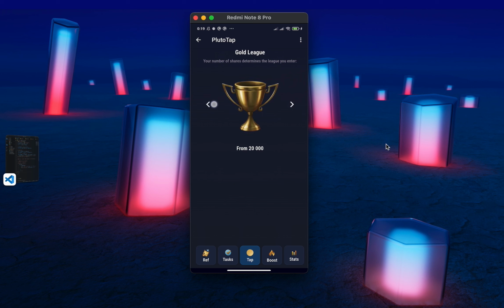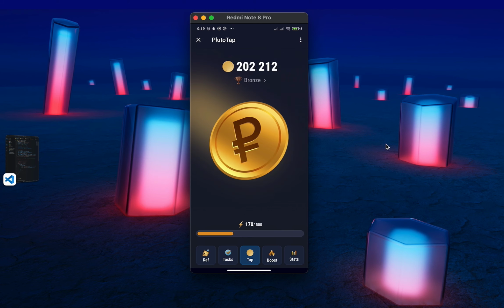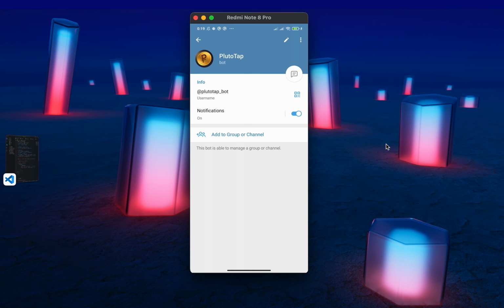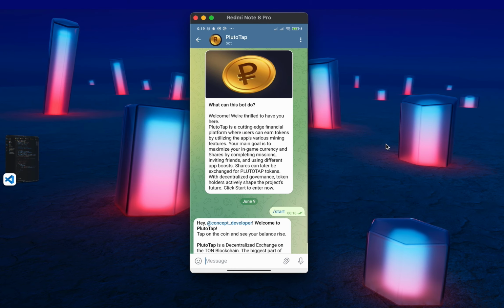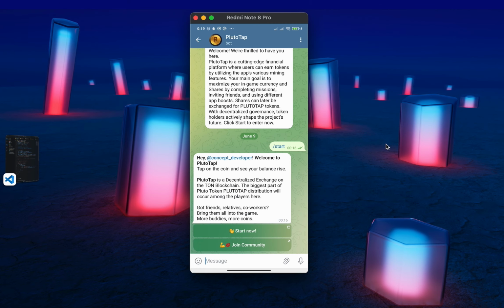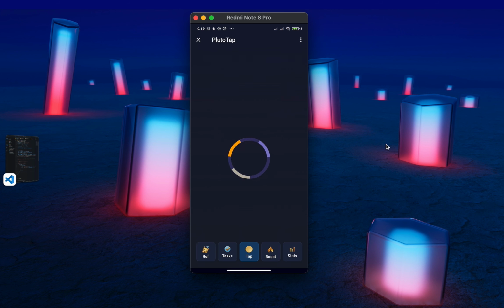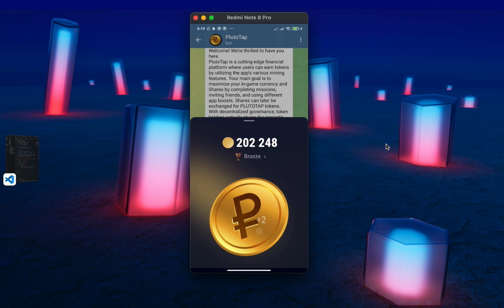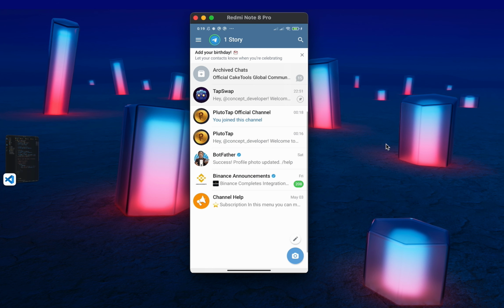The features on this app are so much that I can't go over them all now, but you can check the bot on Telegram to try it out yourself. The link is in the description under this video. This is a very powerful web app because it brings a whole new life to the gamification experience, and many developers are now building web apps like this.